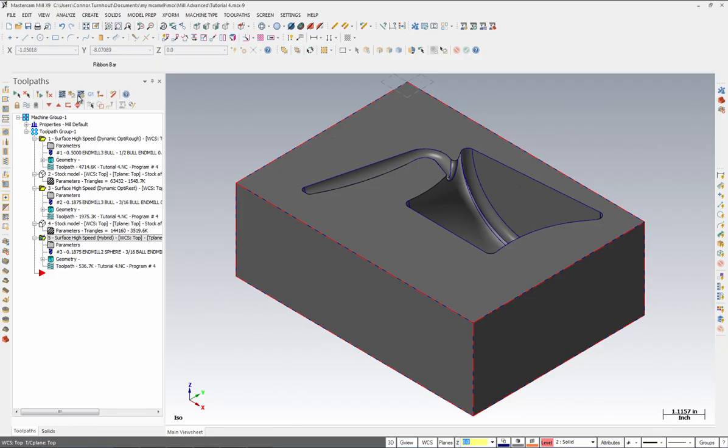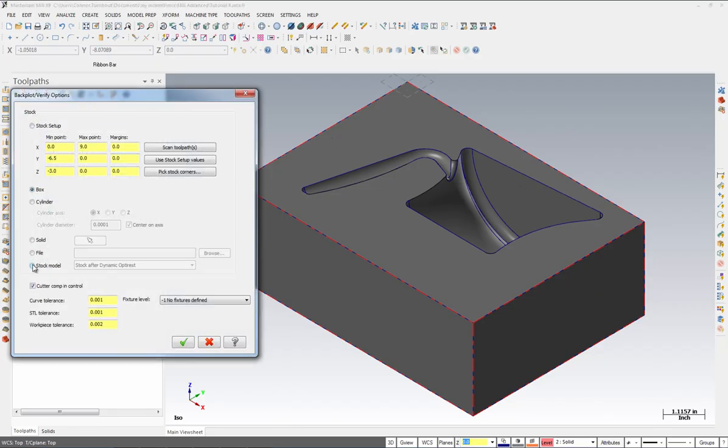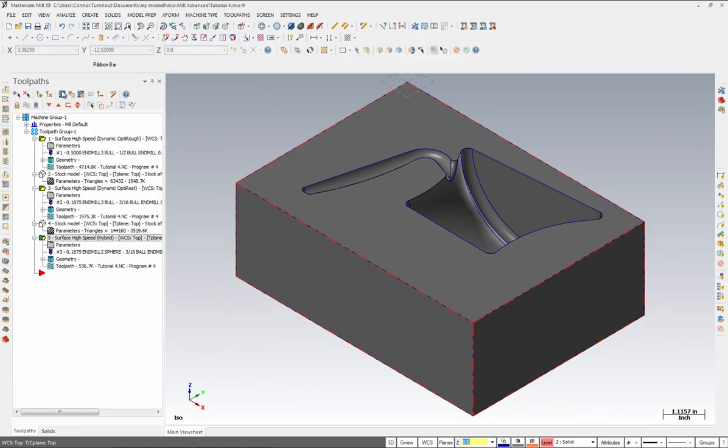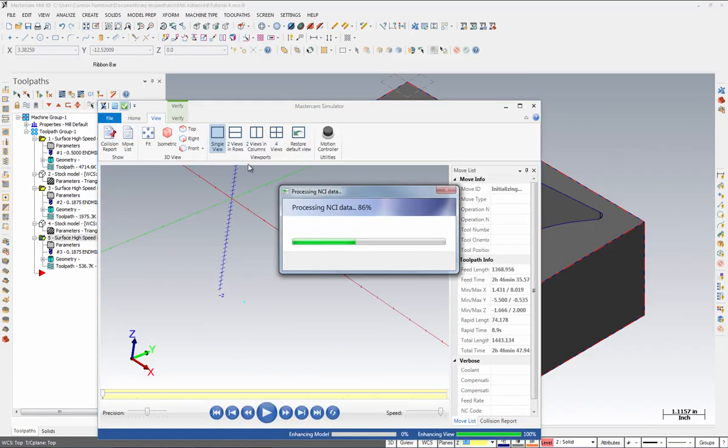Once your folder is regenerated, come up to the top and select Backplot Verify Options. Turn on Stock Model and make sure that we select Stock After Dynamic OptiRest and select OK. I'm going to skip over the backplot and just verify this.